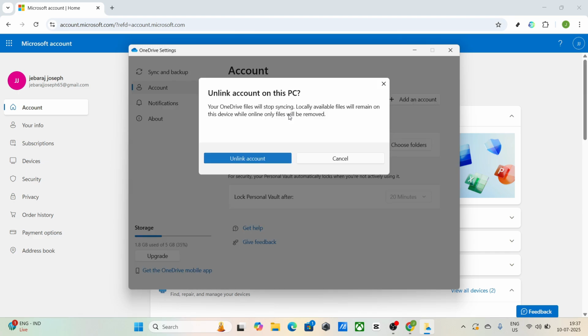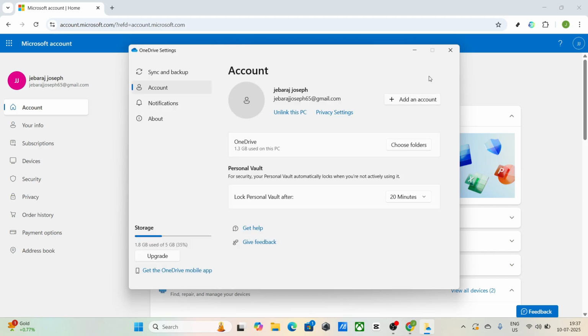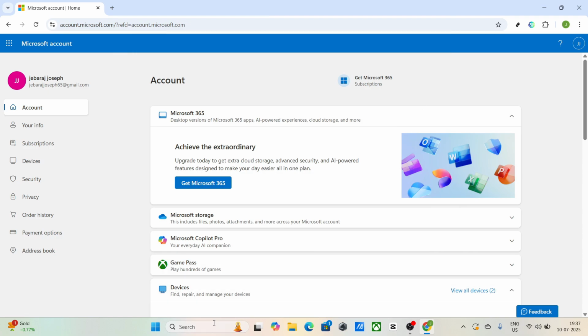Clicking on this option effectively disconnects your computer from OneDrive and stops any files syncing between your PC and the cloud. Remember, this step does not delete any files stored on your PC. A confirmation dialog will pop up, asking you to verify your decision to unlink. When prompted, confirm the action by selecting Unlink Account. By completing this action, your computer is now detached from the OneDrive service, giving you more control and management over your files without automatic syncing.